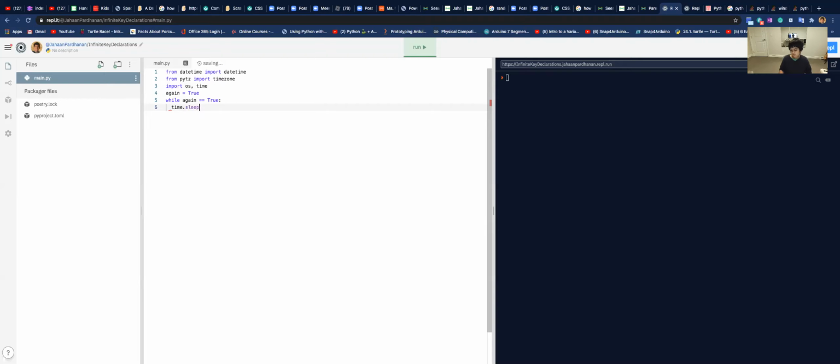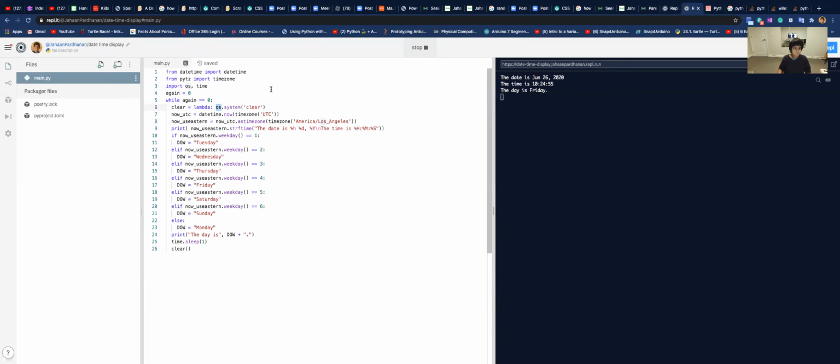Same goes for turtle if you use Python with turtle. Remember turtle dot shape, all that. So while again is equal to true, then you see this, os dot, no, clear is equal to lambda.